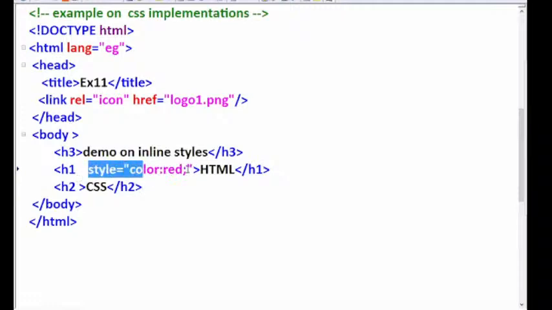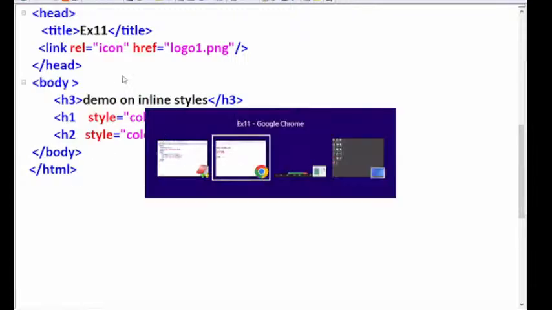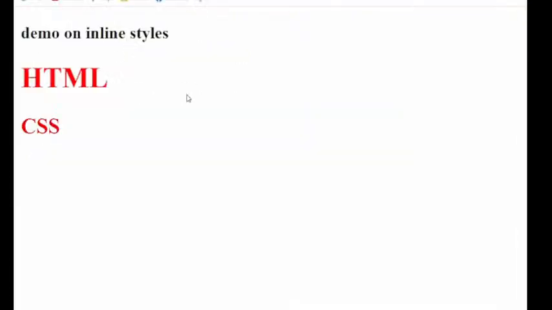But if I need the same style in the next tag also, what to do, sir? Copy and paste. Just copy and paste it. H2 also comes with red color. H1 is red color and H2 is also red color.